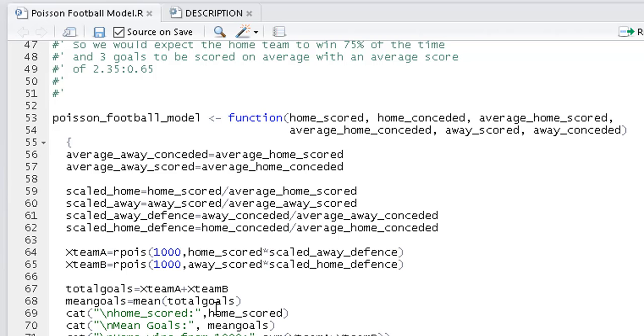Because remember, in R, you have a vector. So X team A is 1,000 scores. We have 1,000 games simulated. So I can go X team A[1] for the first game, X team A[2] for the second, and so on. So that's all I had to do to generate the statistics. Well, pretty much.